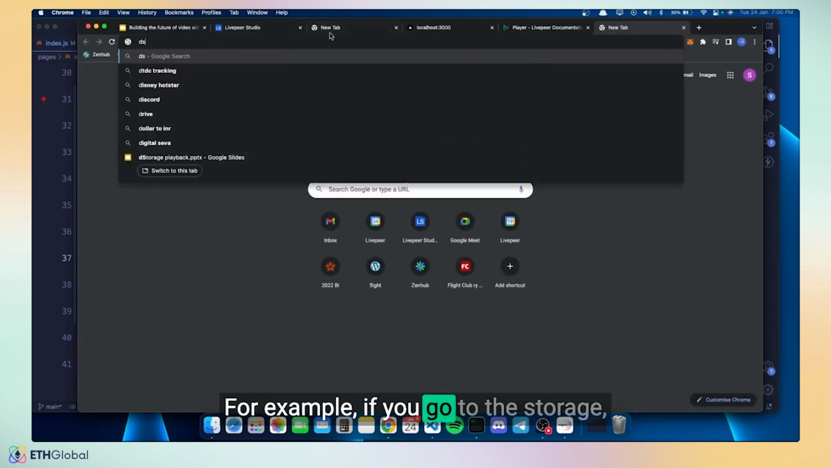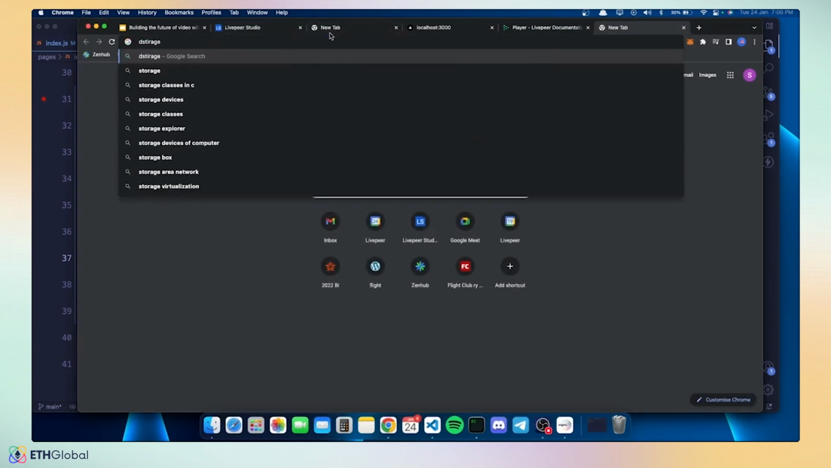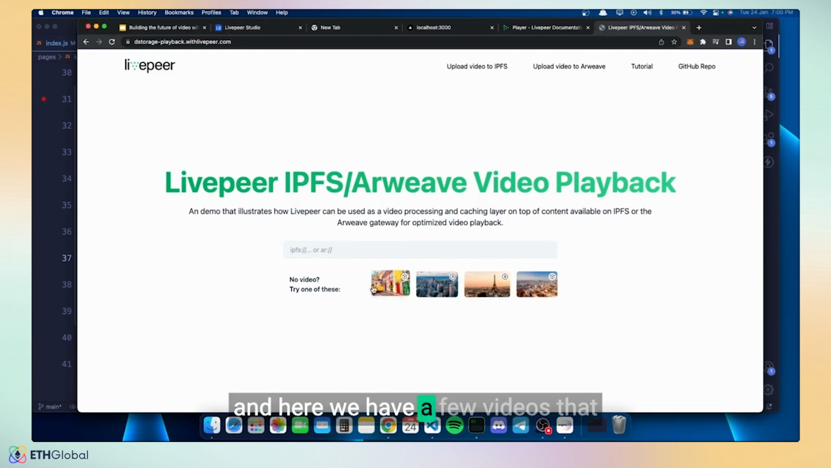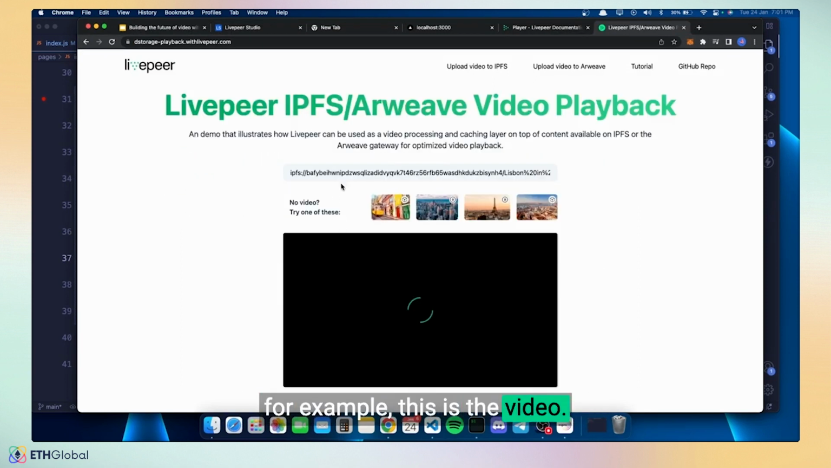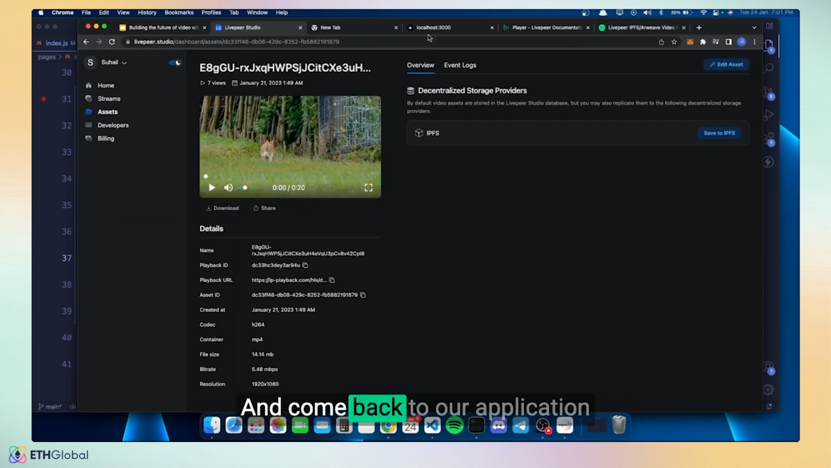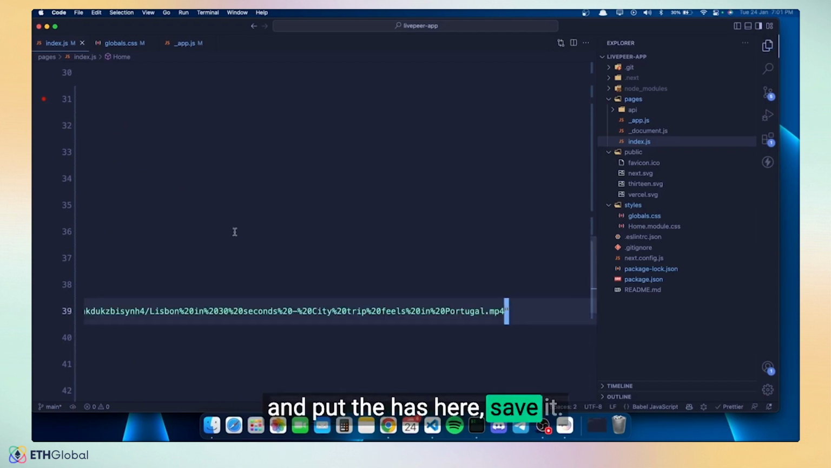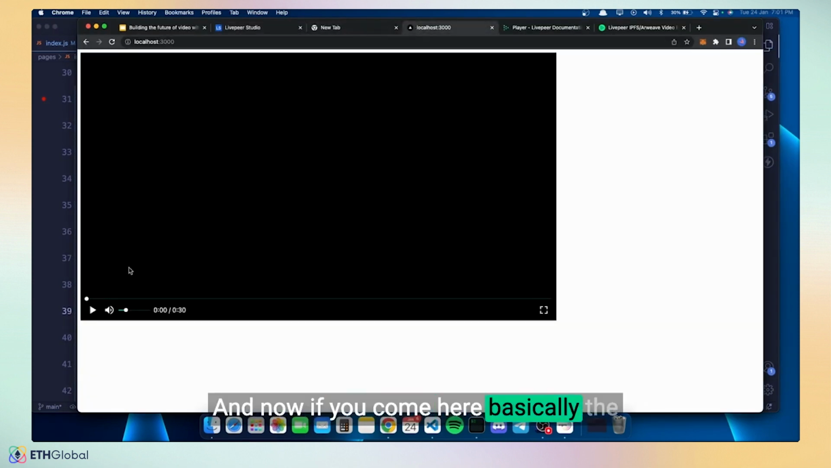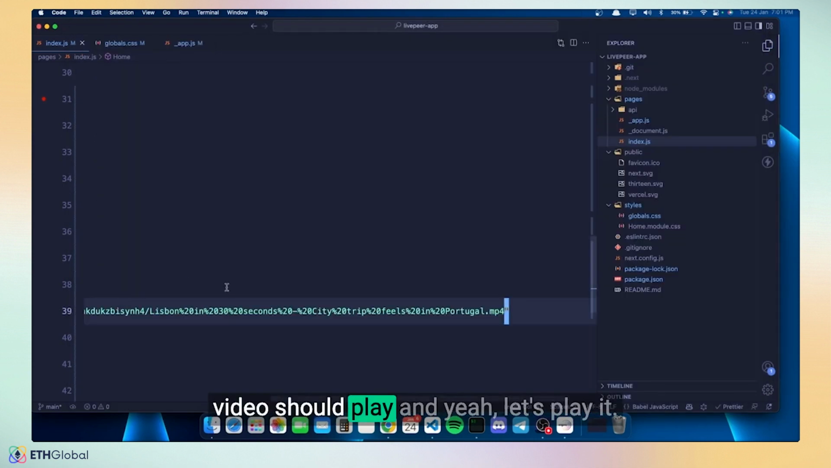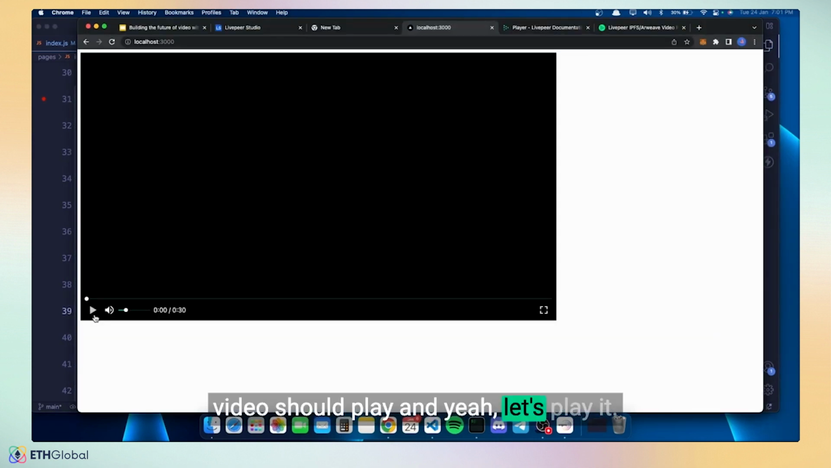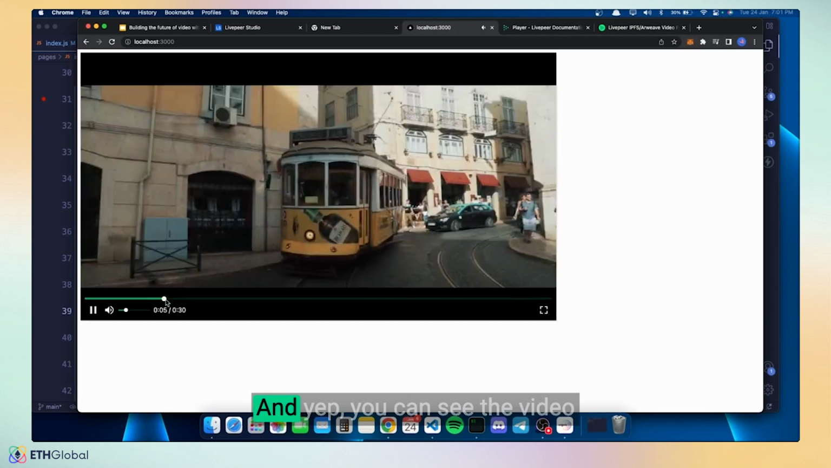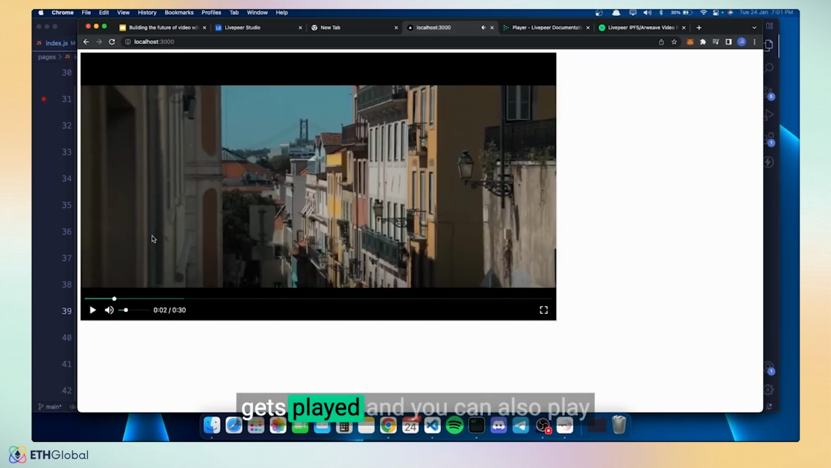For example, if you go to the storage, here we have a few videos that are stored in both IPFS and Arweave. For example, this is the video. I can just copy the IPFS hash here and come back to our application and put the hash here. Save it. And now if we come here, basically the video should play. And yeah, let's play it. And yep, you can see the video gets played.